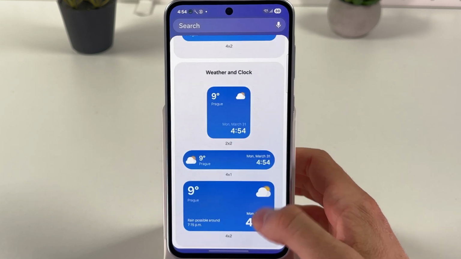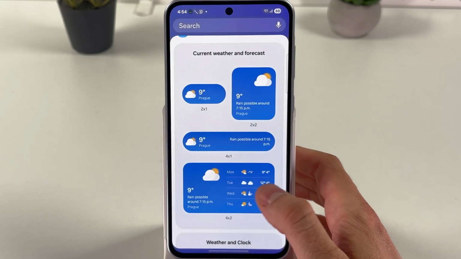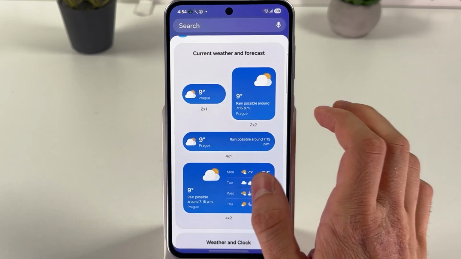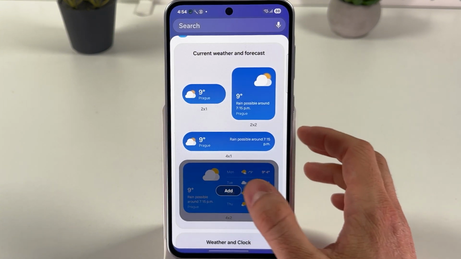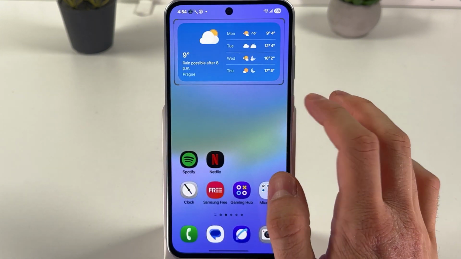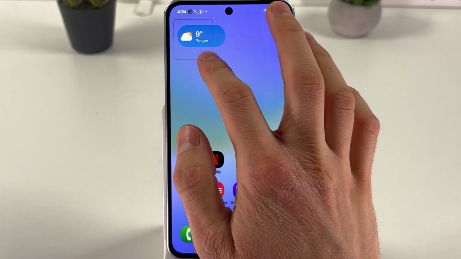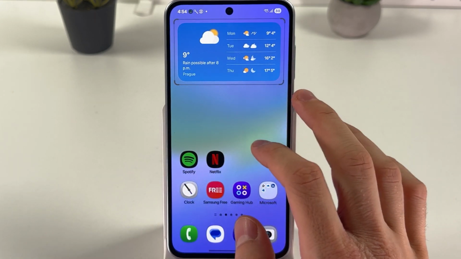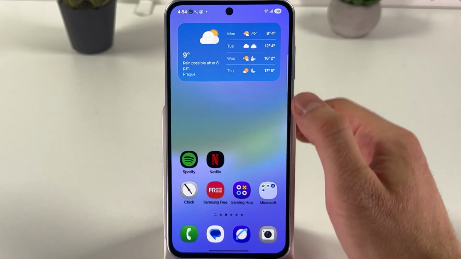So here is the list of different weather widgets. Alright, now choose any of them. For example, you want to choose this one. Hold your finger here, press add. Now you can rearrange the size of it, of course. And basically that's how you do this.